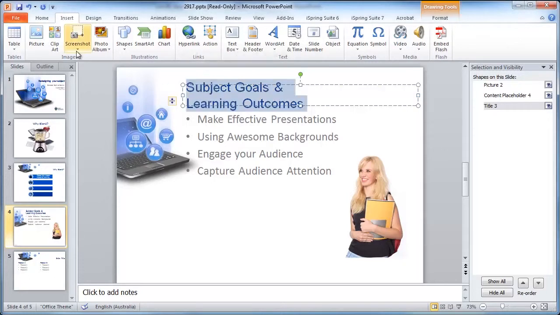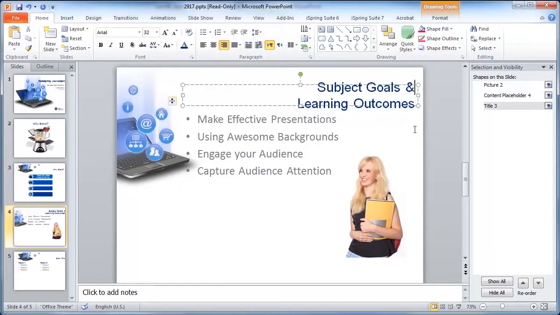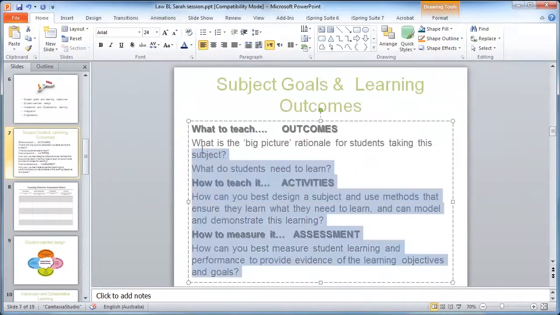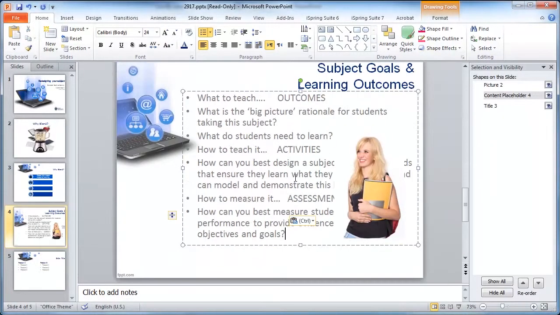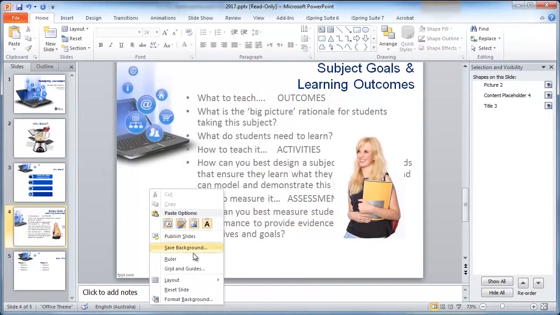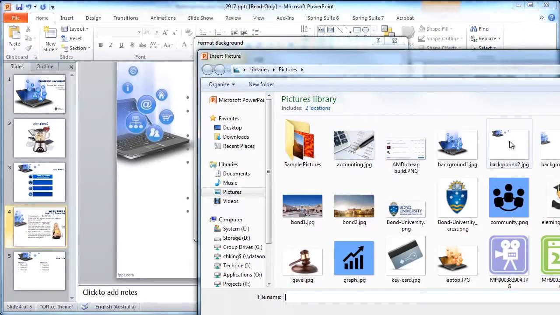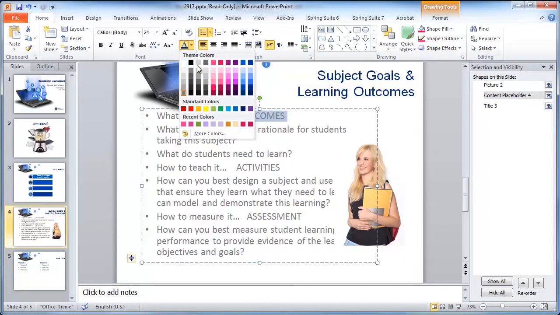I can actually align the text to the right, which I think looks a little bit more interesting. Okay, and then I need to work out what the content's going to be. I copy and paste it. Keep the text only. Realize the background picture is not right, so I can actually go to format background. Choose the top picture.